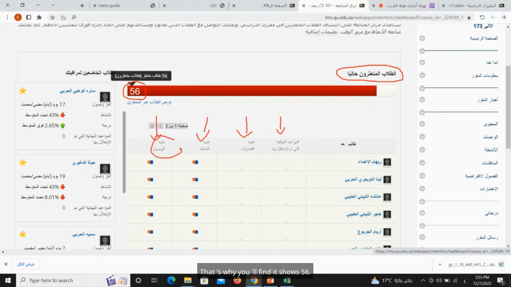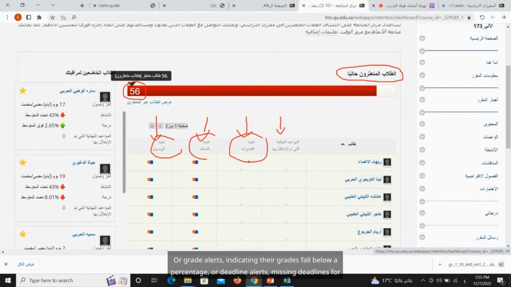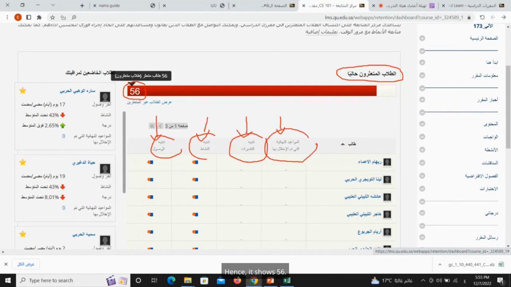That's why you'll find it shows 56. There's a scroll bar on the left, so the number is not just 56. If you move the scroll bar, you will see the rest of the 56 students. The system applies these criteria to students, identifying those struggling. Hence, it shows 56. Scroll to view all 56 students.